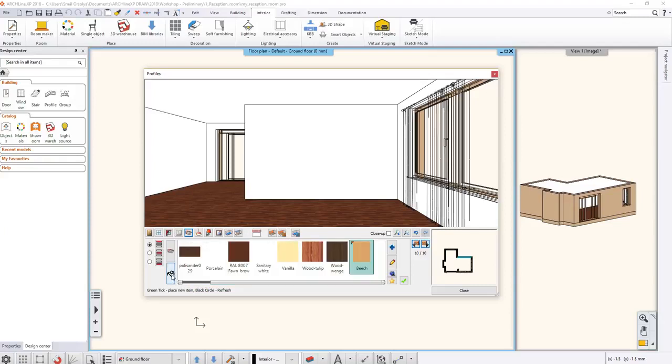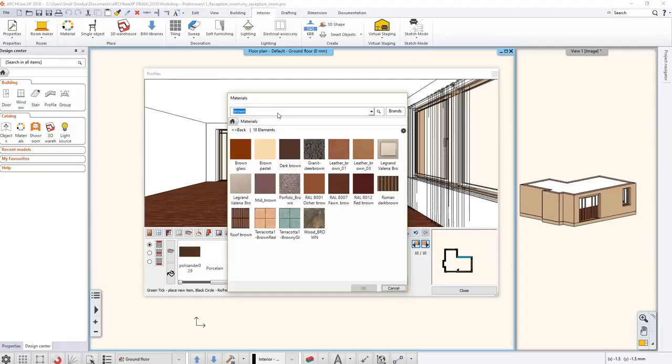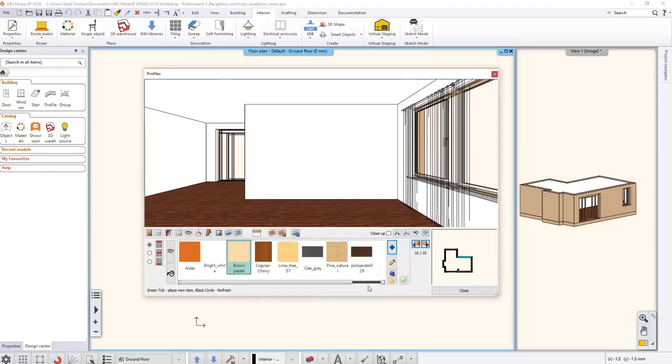Select a material for the profile. Click on the Add New Material button. Design Center, which contains all material types, will appear. Search for the desired material by typing the first part of the material name. Select the appropriate material from the list. Click on the Create button.